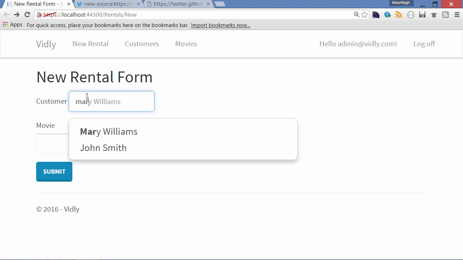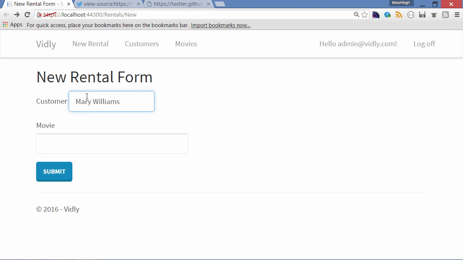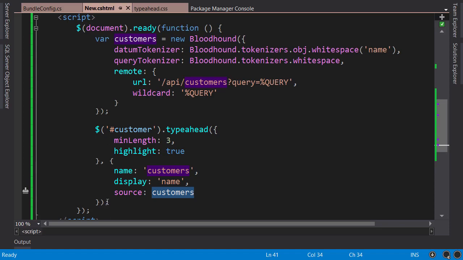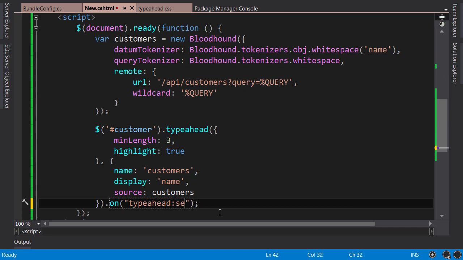Now, one thing we need to add here before we finish this lecture is handling the selection event of typeahead. So when the user selects one of these customers, I want to know what customer it was, so later we can send it to the server. So we can chain the jQuery on method here. On. The name of the event is typeahead:select. So if you look at typeahead's documentation, you see this plugin triggers different kinds of events that you might be interested in. Here we provide a callback function with 2 parameters, e for the event and customer, which is the selected customer.